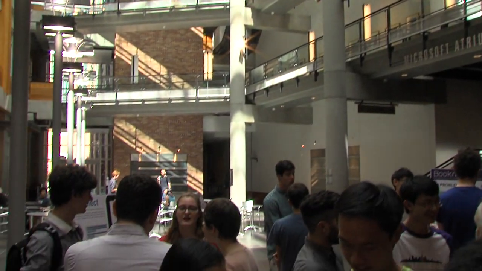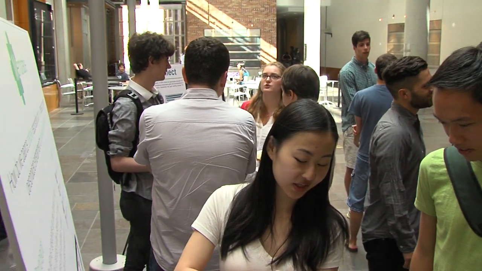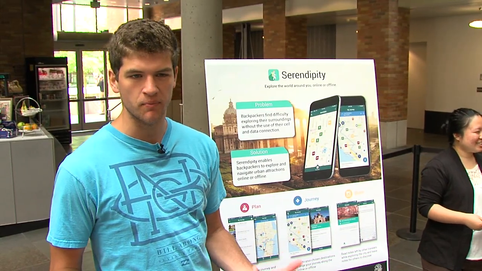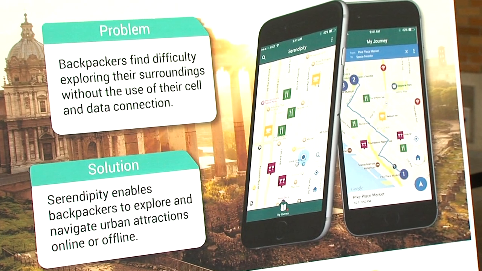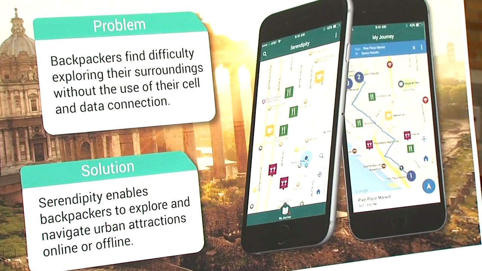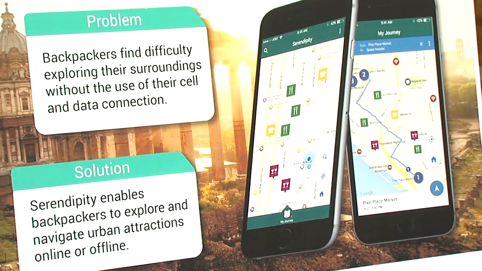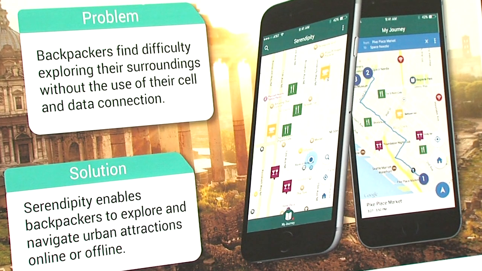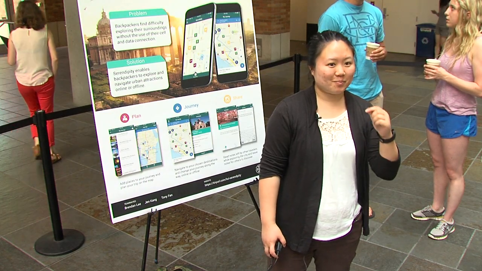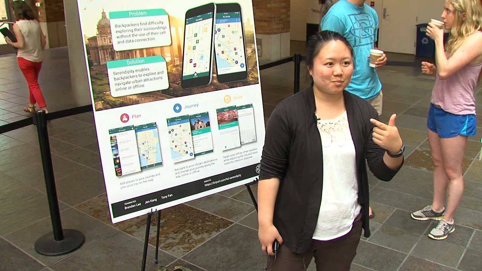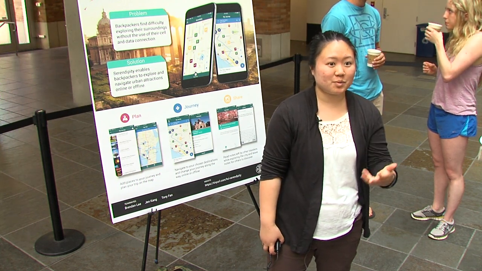Our project is called Serendipity, and the goal of our project was to build an offline travel companion for backpackers. We wanted to build an application that would allow them to navigate and explore the city even without a data connection. I think our biggest challenge was trying to pitch, design, and develop our project within 10 weeks.